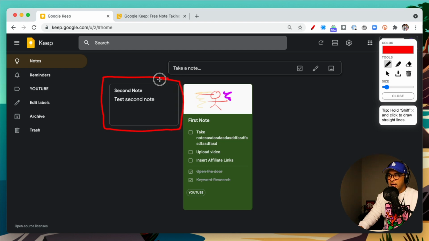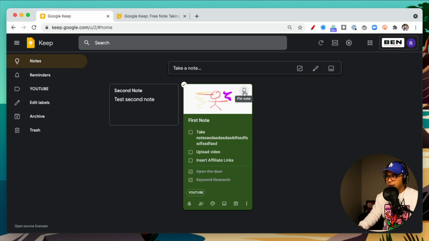Now, once you have many notes, you have a lot of different cards showing up here. What you can do is click on a pin right here.